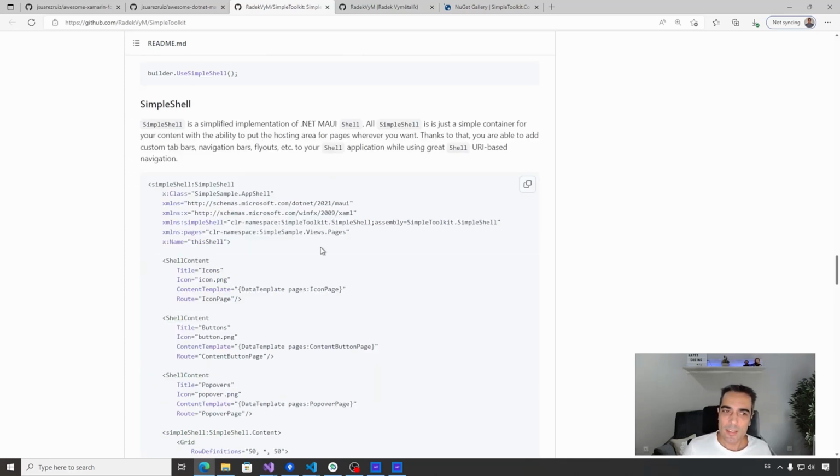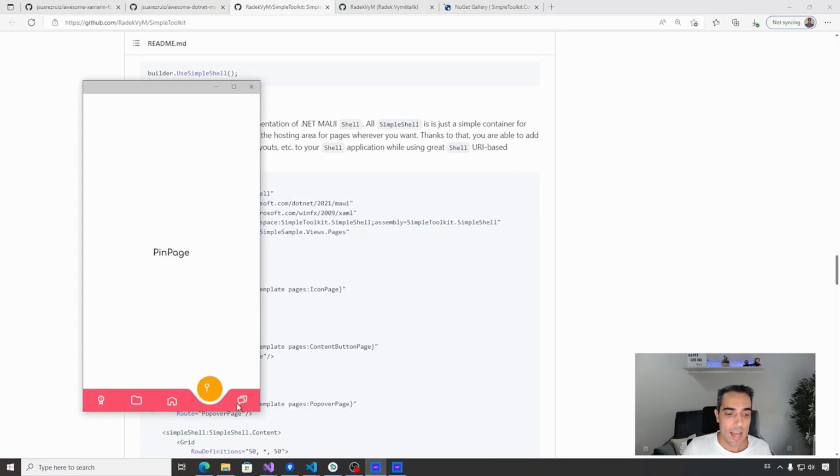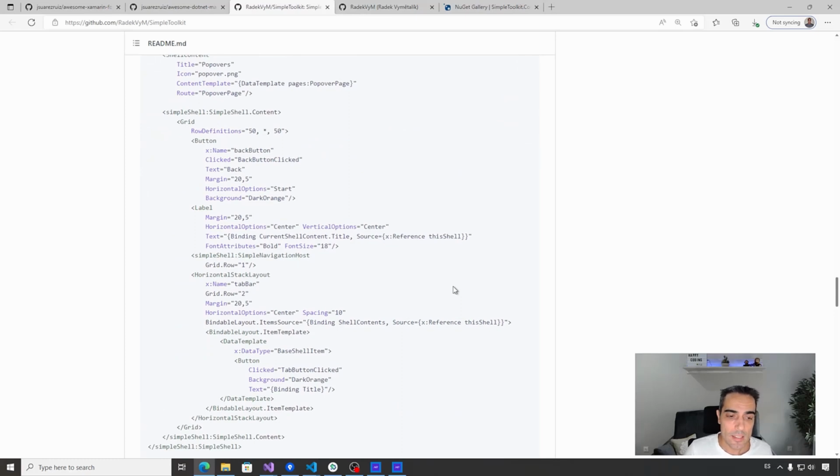Simple Shell is just a container that allows you to put any kind of content, but with the ability to reuse the Shell UI-based navigation to manage the navigation of your application. So you can still continue using Shell to define the hierarchy and the navigation of your application, but if you don't like, for example, the native tabs and you really want to create something more custom, you can use Simple Shell to create something like these tabs, where it's using MAUI graphics to render some part of this UI, and the rest of the content, all this page, ribbon page, folder page, etc., continues using the Shell UI-based navigation. This is a really interesting idea.